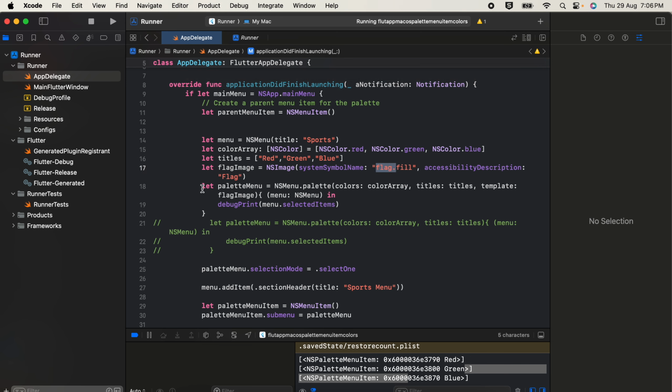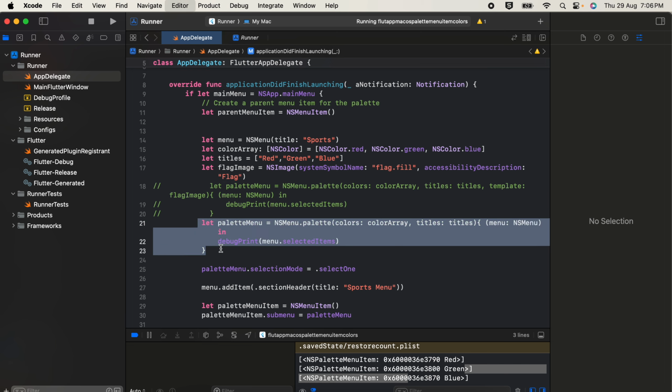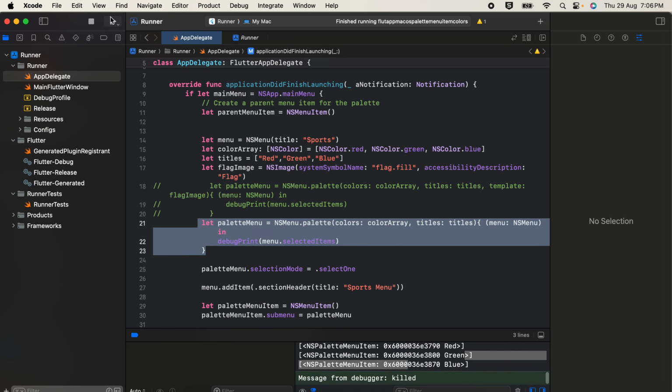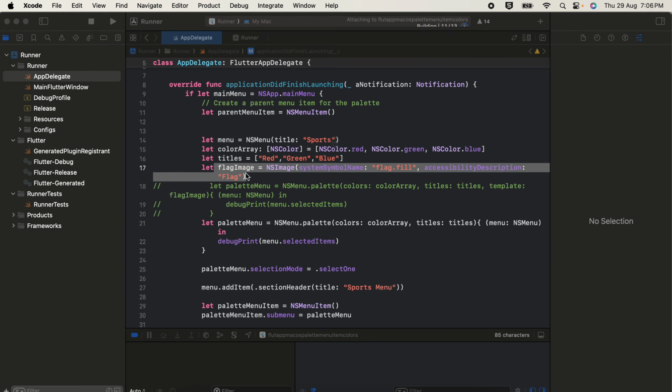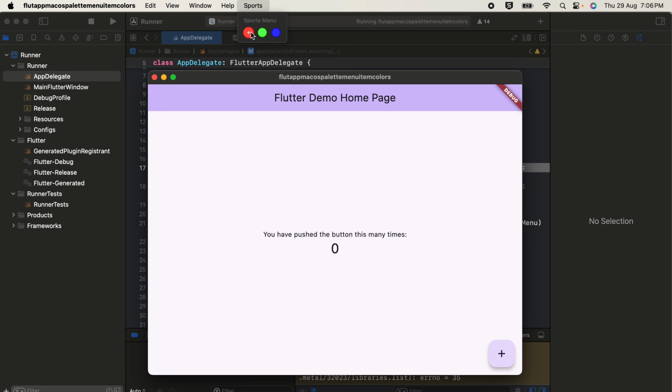So this is the one way, but if I don't want any icons, I just want to display the colors, I can just uncomment this code. I can run this something like this, and now when I see, instead of flag, so this we are not really exactly using it, so we are just displaying a color array. And if I now show you, here you can see I'm just getting colors.